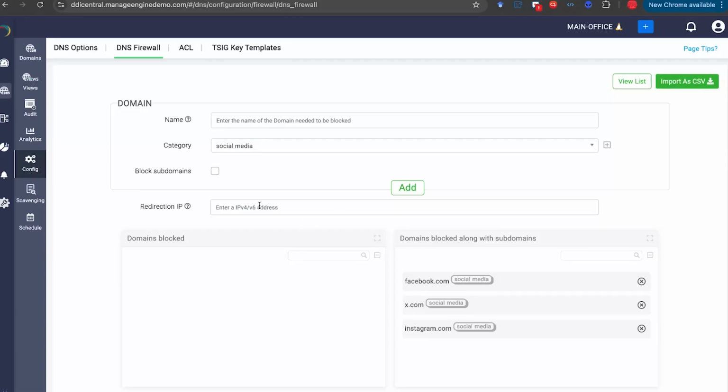And the crucial part here is you give a redirection IP. So whenever a user from your network infrastructure is trying to access any one of the domains that is a part of the block list, they'll be redirected to a particular IP. So the IP that you give over here. So that's how recognized malicious domain names are blocked in DDI Central.